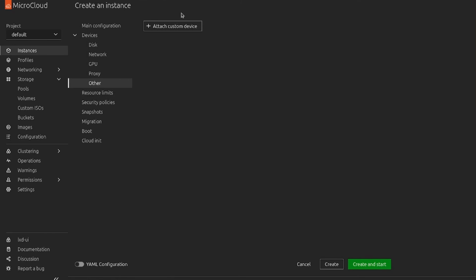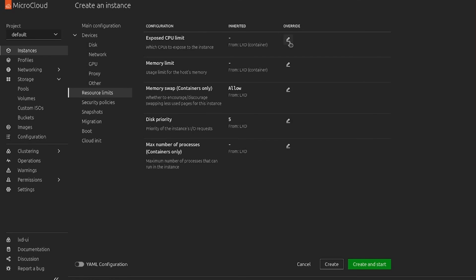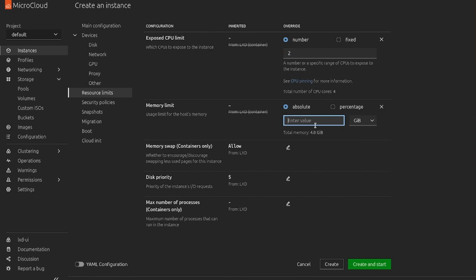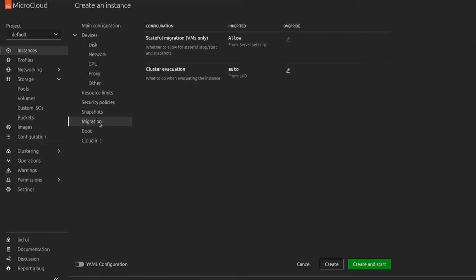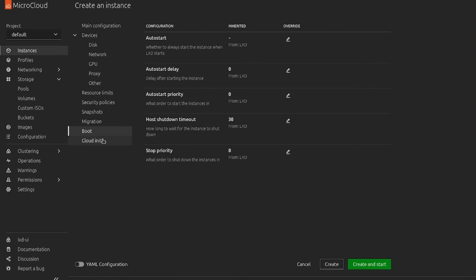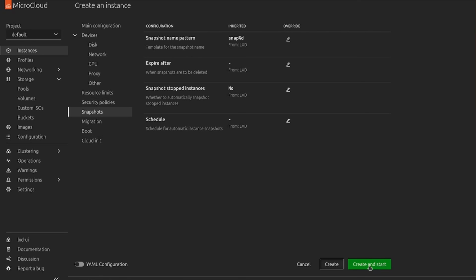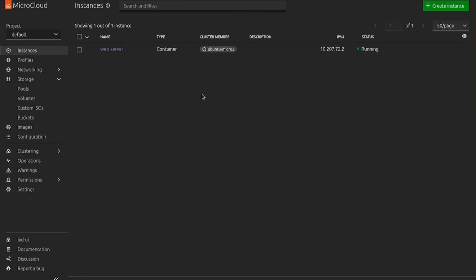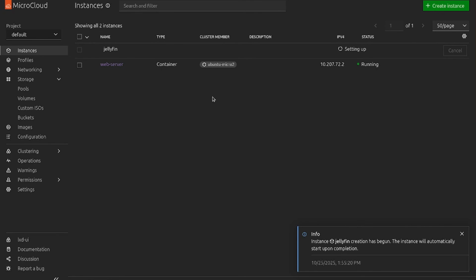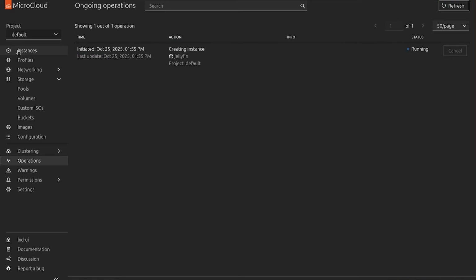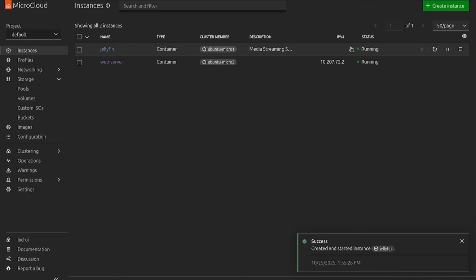Under other, this is where we can attach custom devices. And here I'm going to give it 2 cores and then 2 gigs of RAM. And I mean, that should be just about good enough when it comes to everything. You can go through and customize a lot more, but if I just hit create and start, give that just a little bit to run, you can see the creation has begun. We have one operation going here, but if I go over to instances, you can see it's setting up, and just like that, it is running.